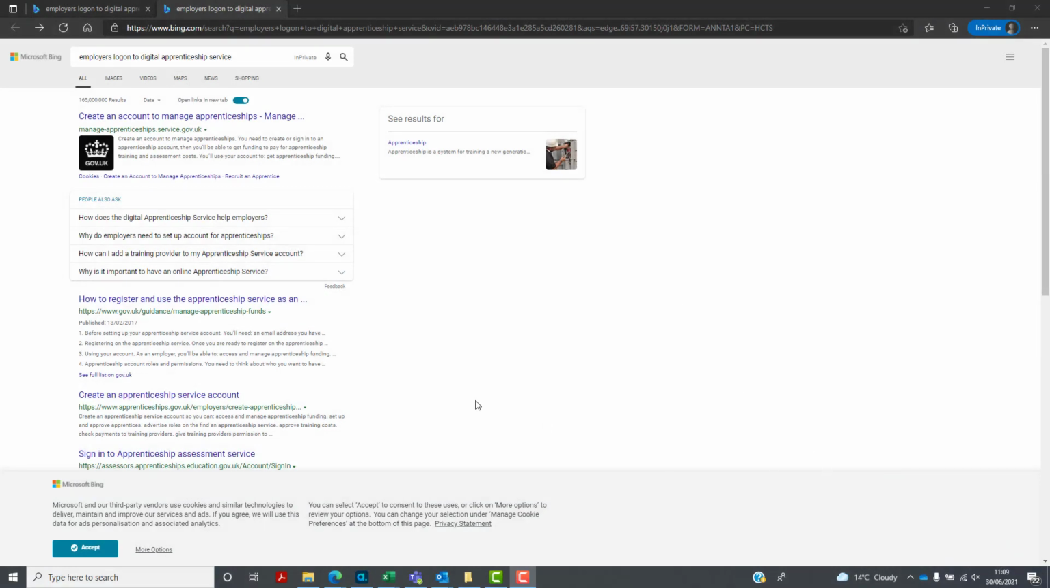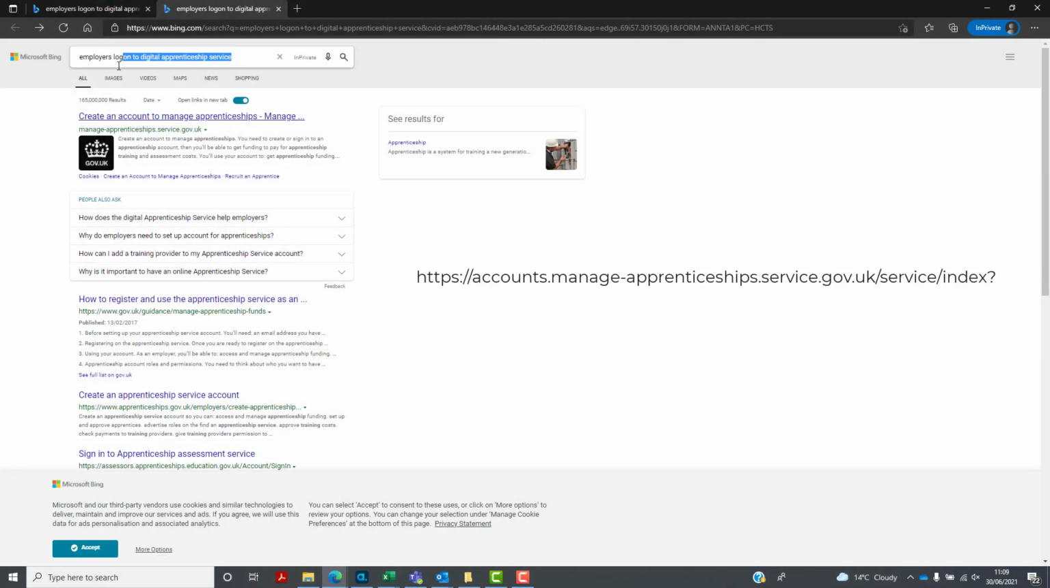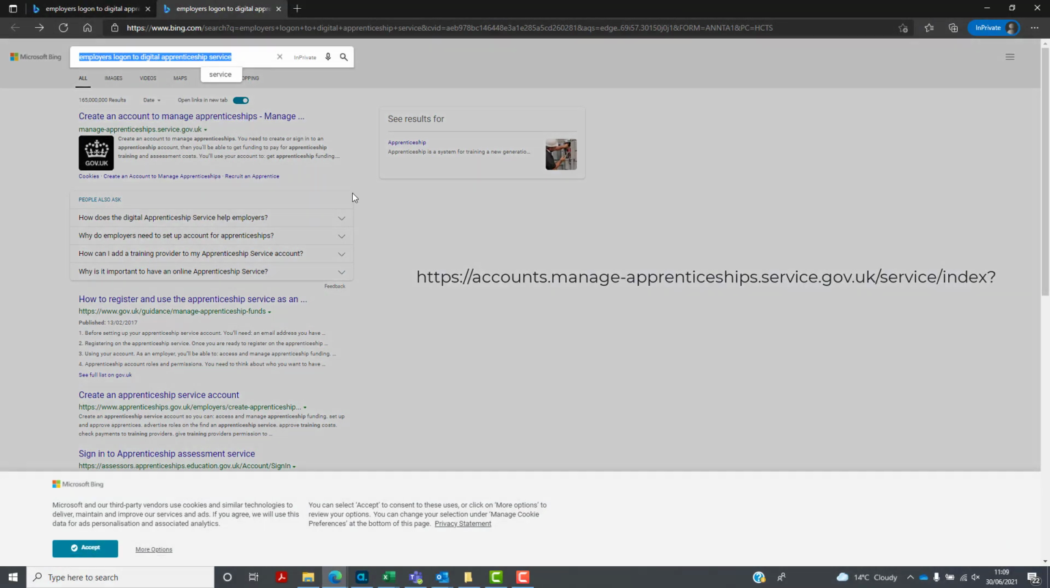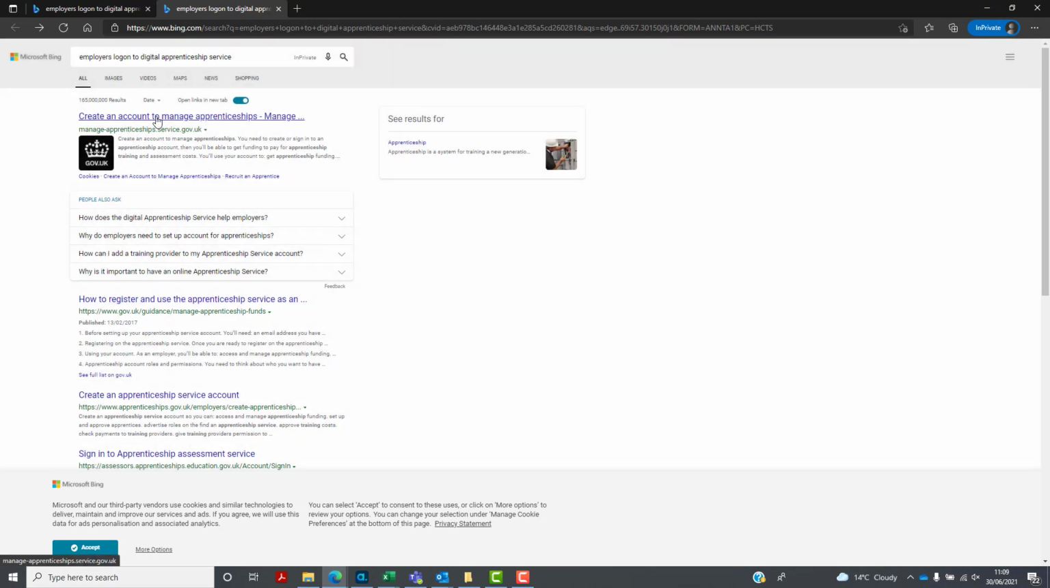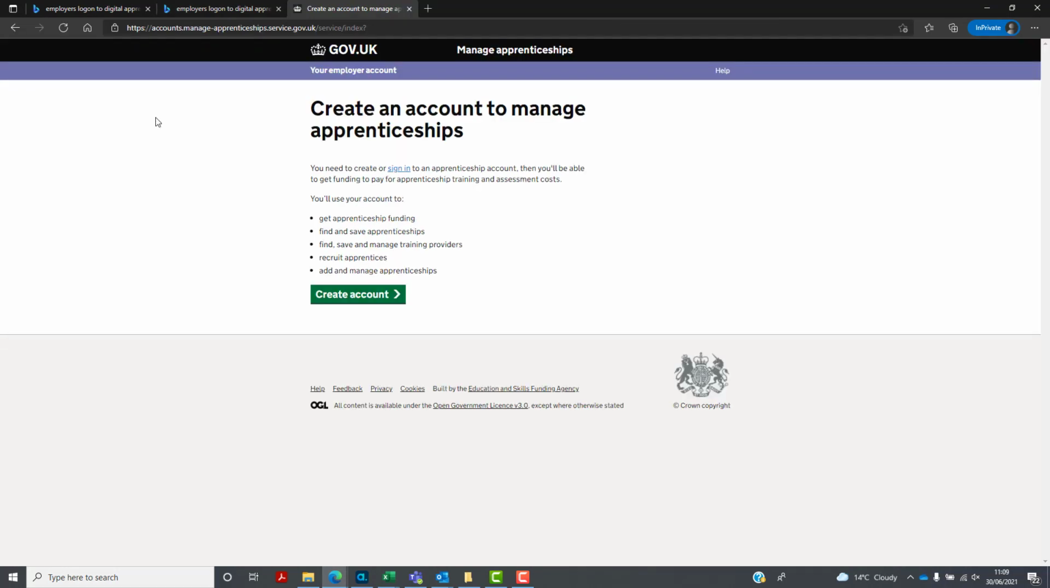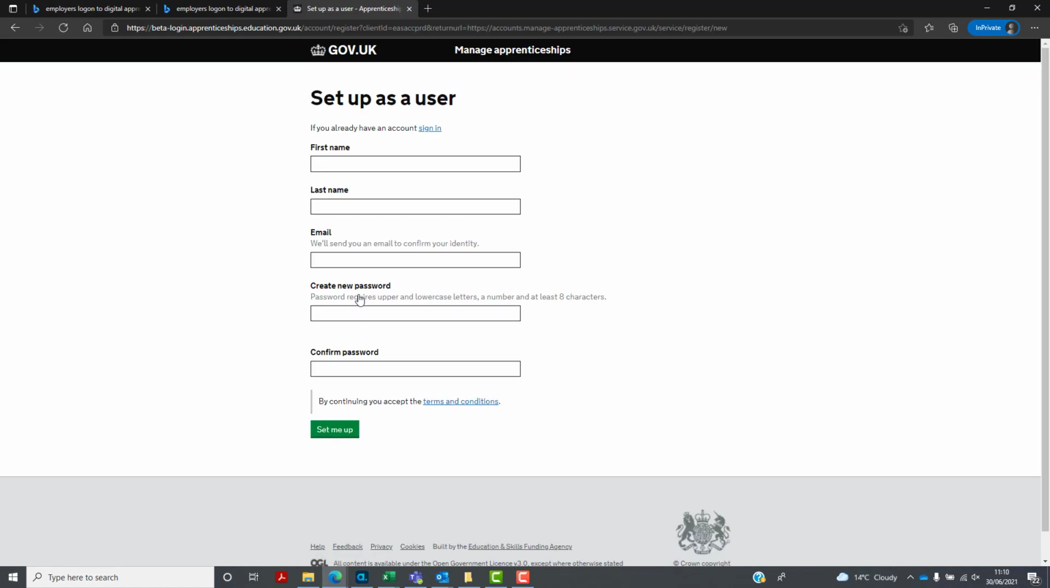So, let's get started. To access the DAS sign-up page, you can use the link contained in the email we sent you, or you can do a Google search. Click Create Account. Provide the required name and log-on details and select Set Me Up.